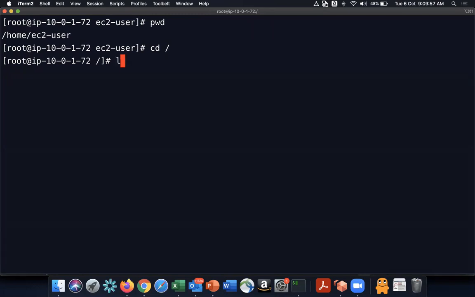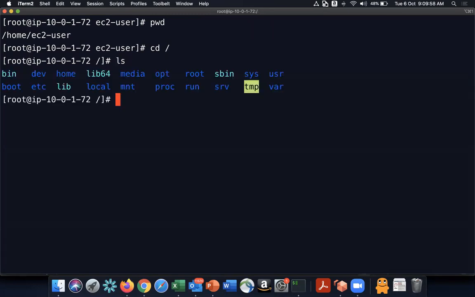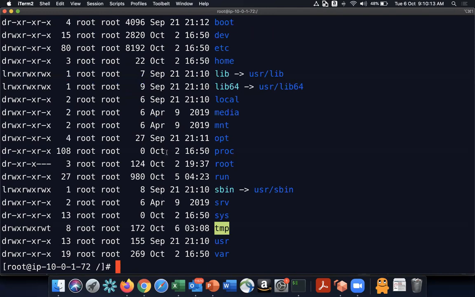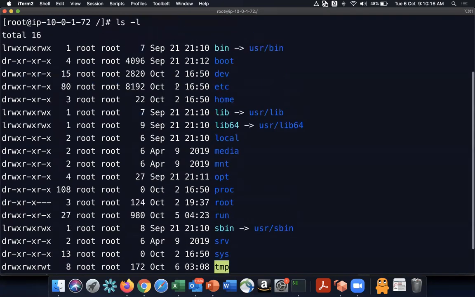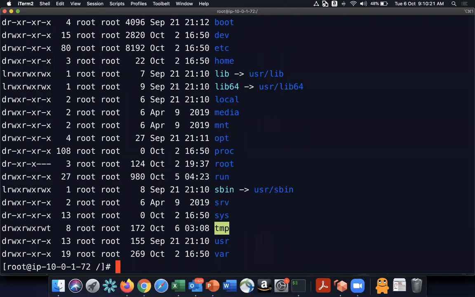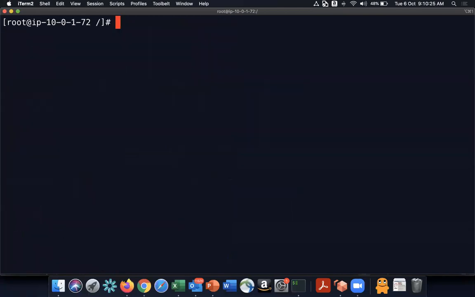And in the root, you can do a list of the contents of the root, ls. But if you want to get a lot more details of the folders and files, you can do ls -l. The hyphen l is the flag that you can pass. It's going to give me a lot more details about the files that are present in the root. Clear the screen, click clear.